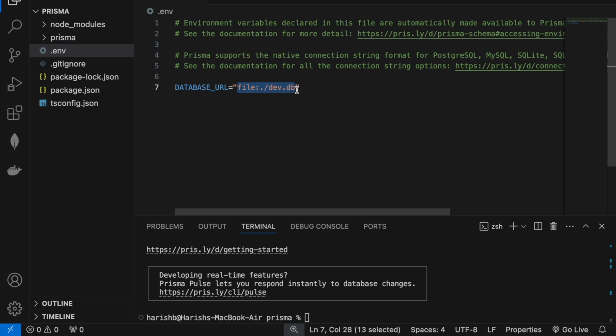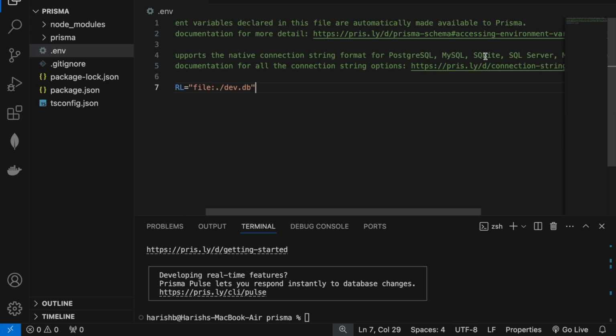So for example, if you're using MySQL, the connection string will go right here. If you're using MongoDB, the connection string of that MongoDB will go right here. Because we are using SQLite, this is going to be the location. We don't see it right now, but soon when we run Prisma migrate, it will show up. So if you see right here, Prisma supports the native connection string format for Postgres, MySQL, SQLite.